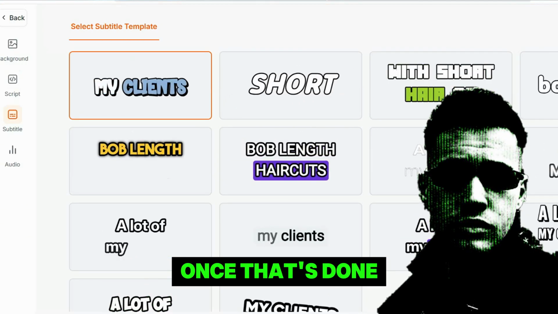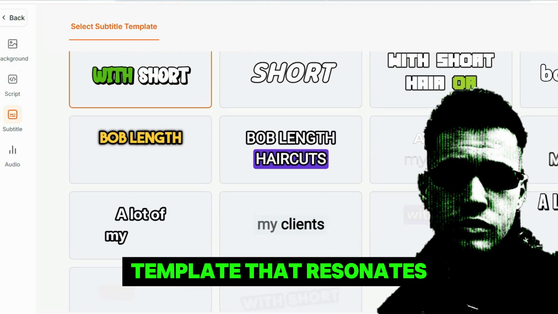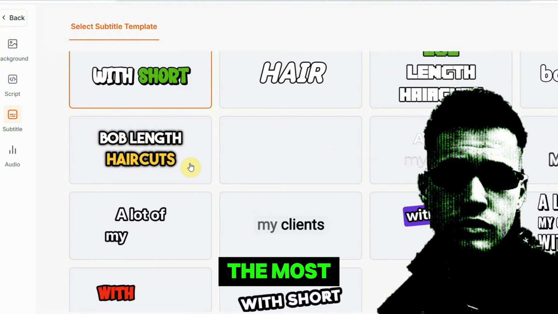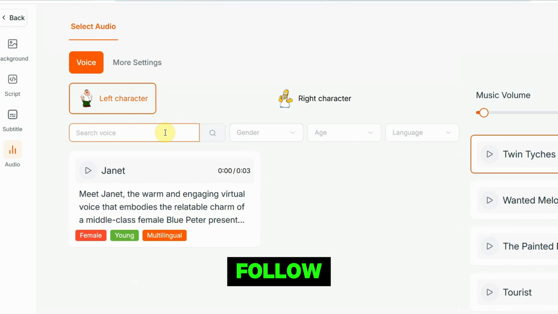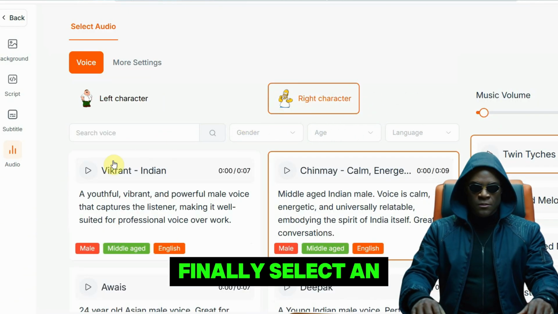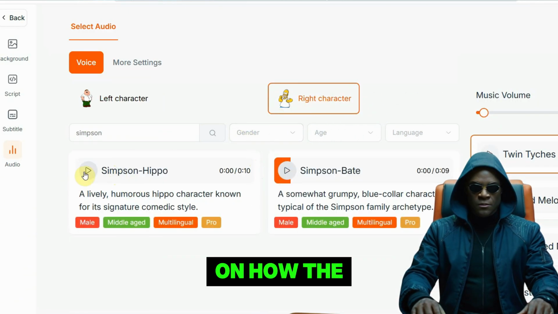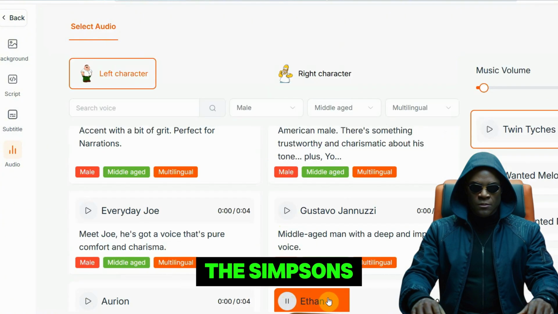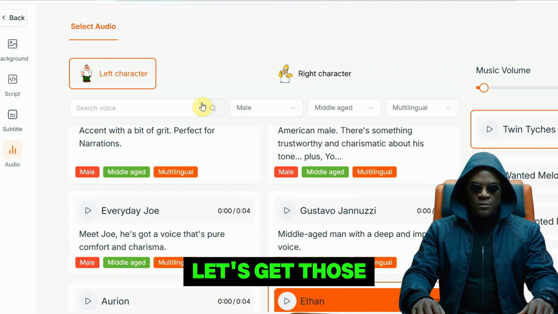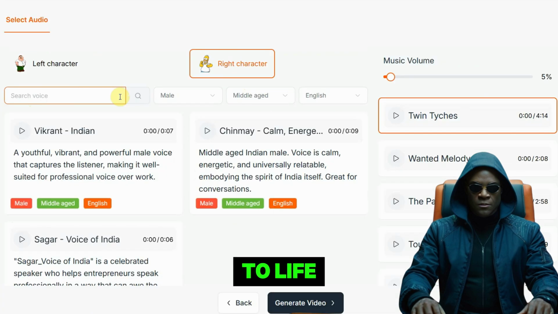Once that's done, choose the subtitle template that resonates with the content the most. It'll help make your video more engaging and easier to follow. Finally, select an AI voice actor based on how the character sounds. For example, if we're using a character from The Simpsons, I'll choose Simpson Hippo for that iconic sound. Let's get those details set up to bring everything to life.